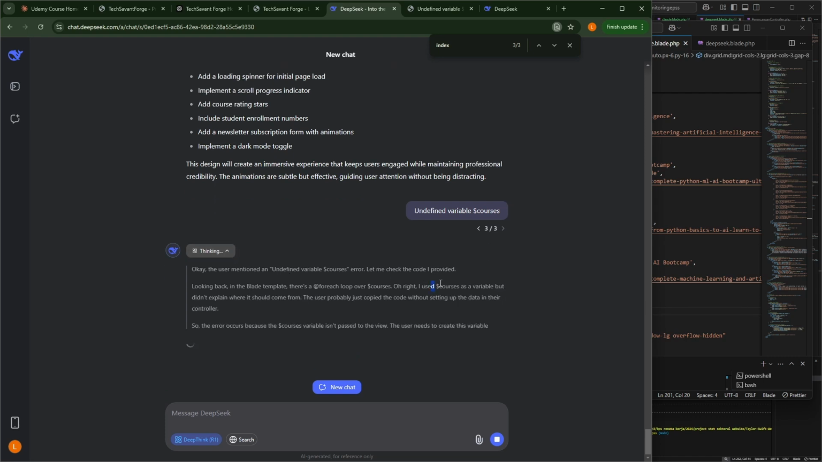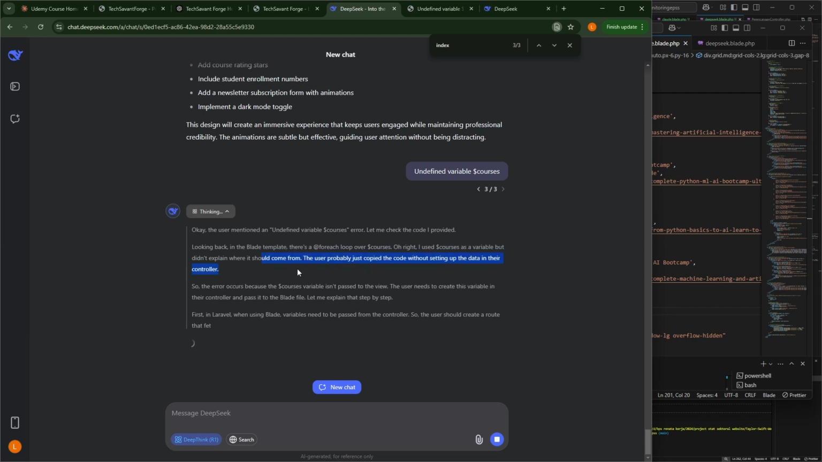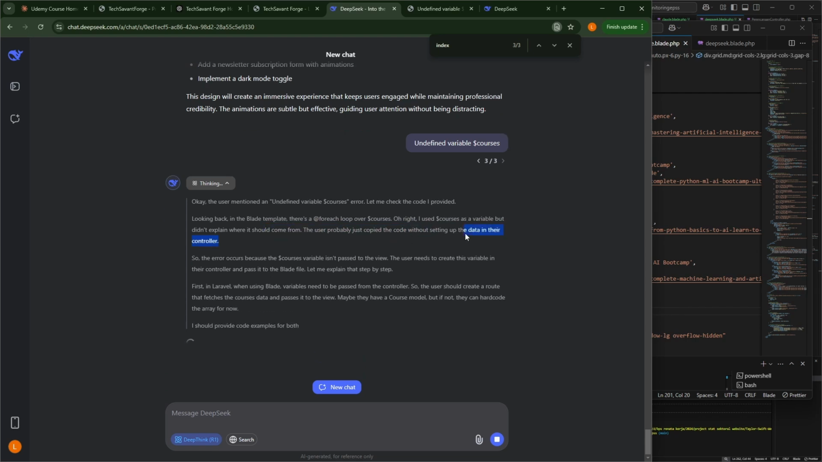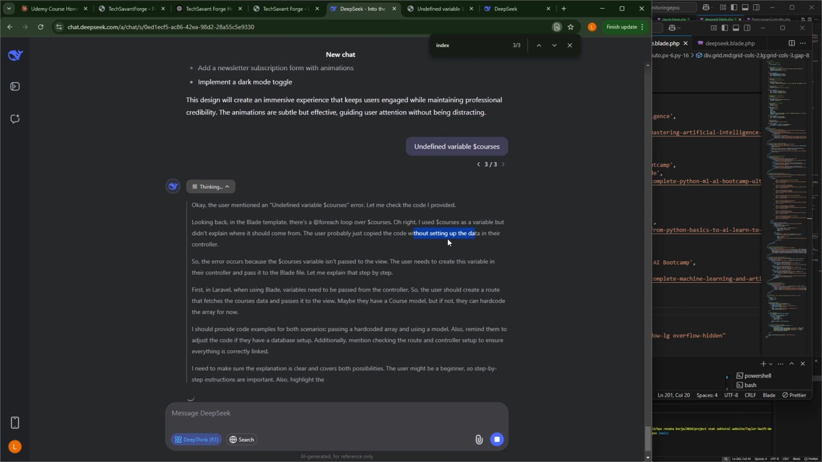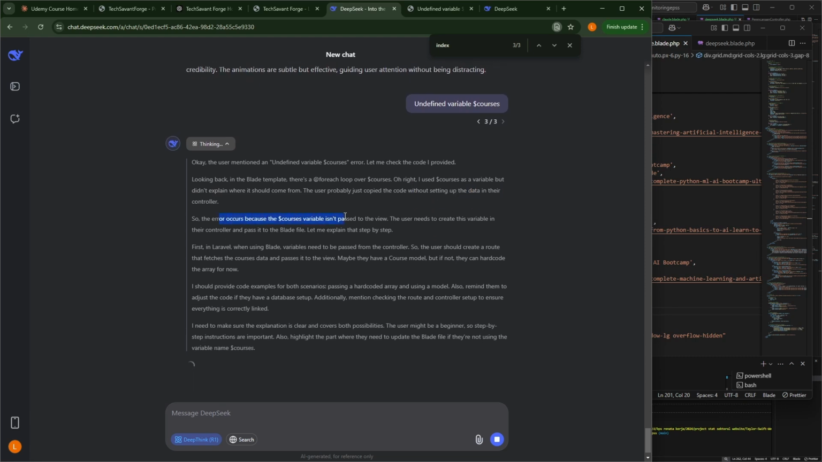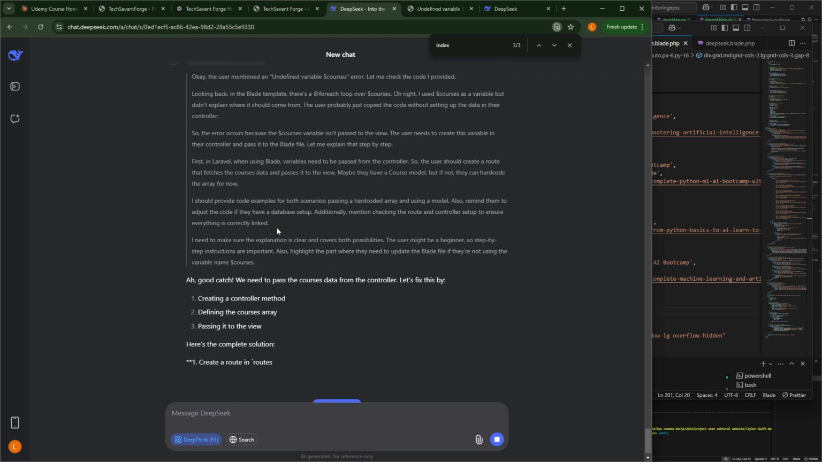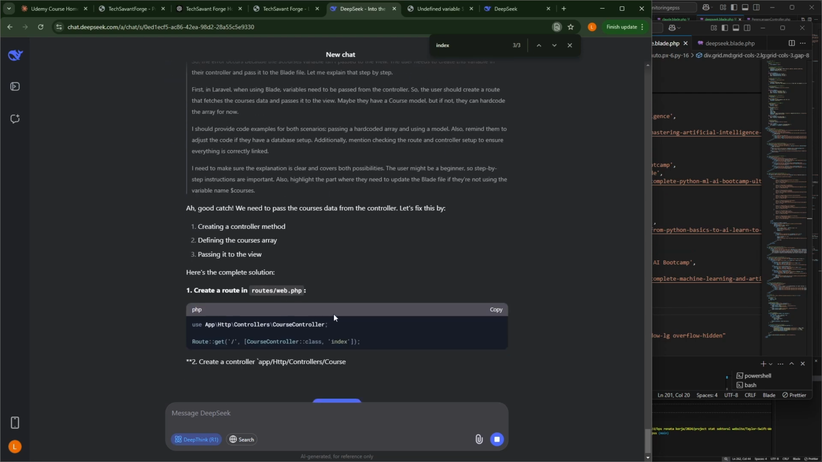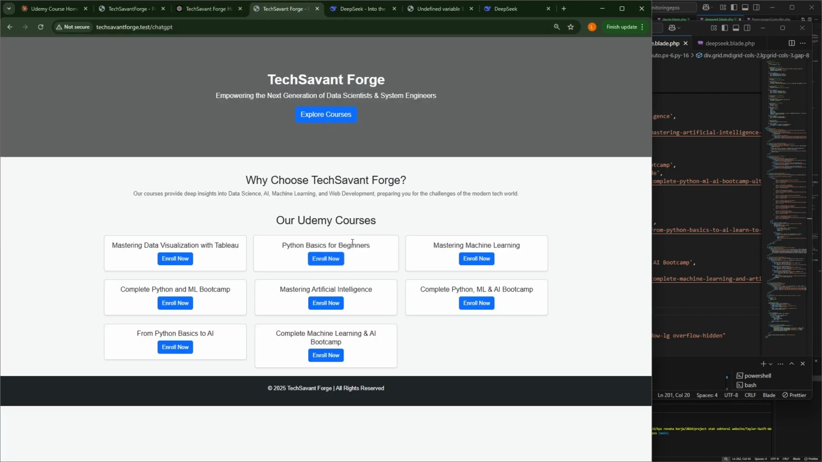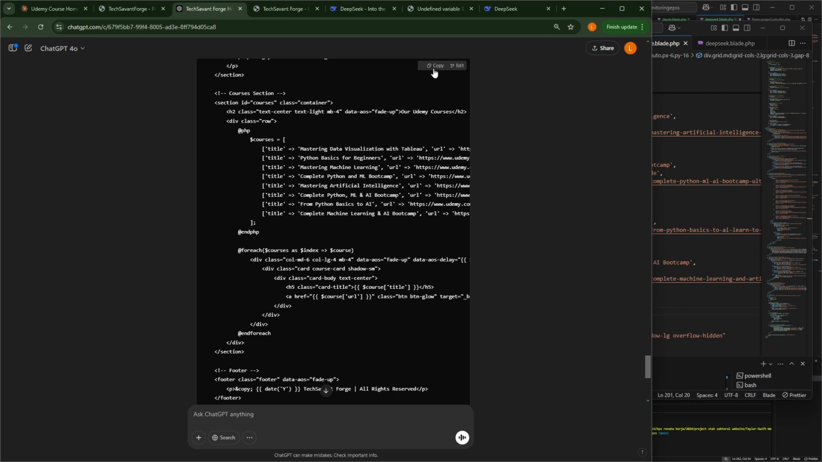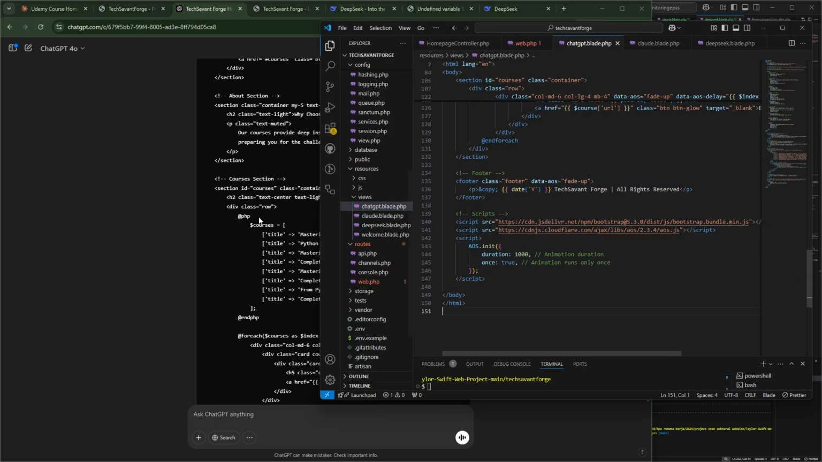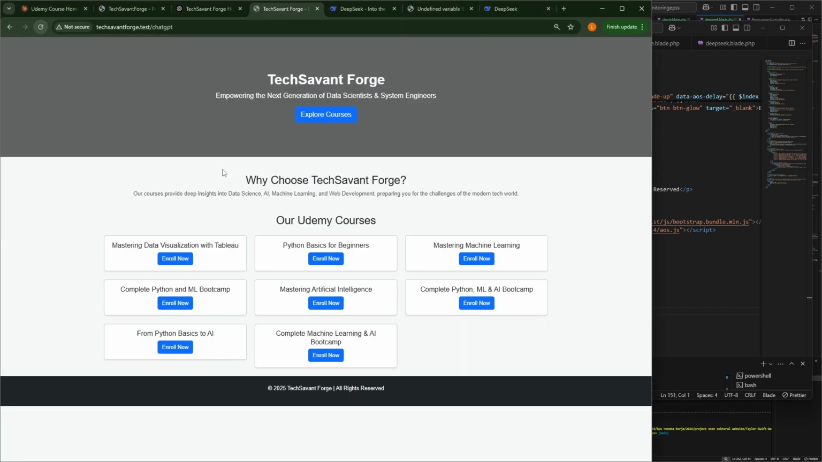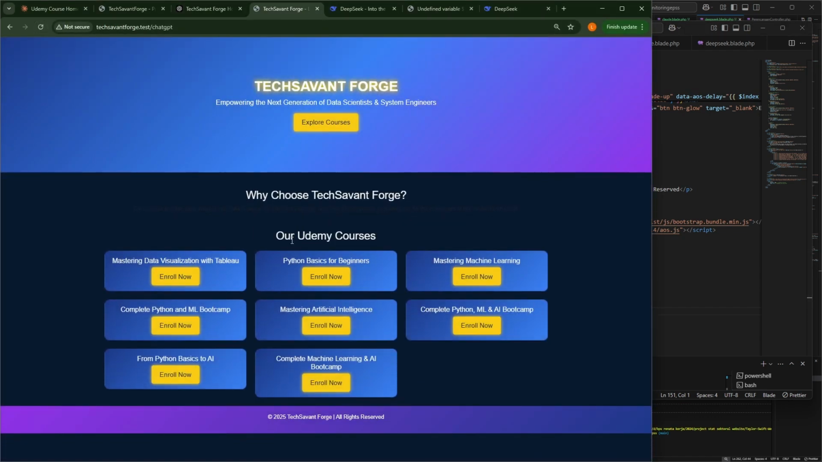Alright, I use course as variable, but didn't explain where it should come from. The server probably just copies the current data inside of the controller. Yeah, I don't want to think a lot because I'm too lazy to think, because we want to make the AI learn more about my needs, right? So yeah, we want to copy this. We want to check again in ChatGPT, and we want to check.